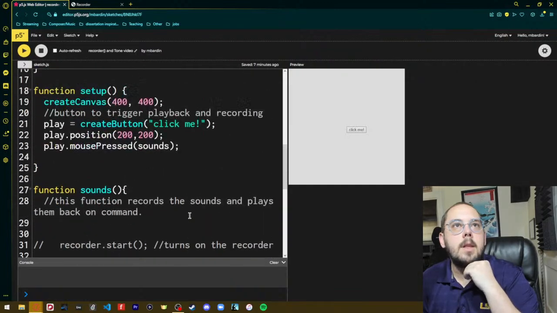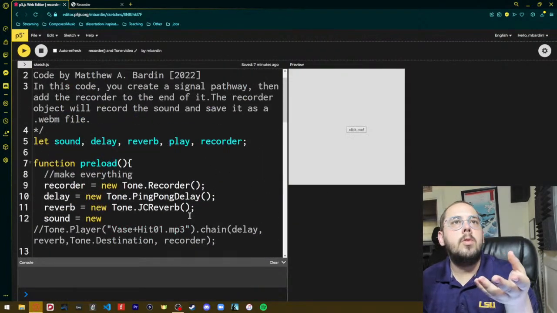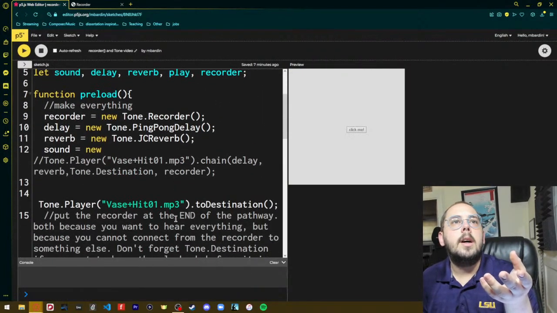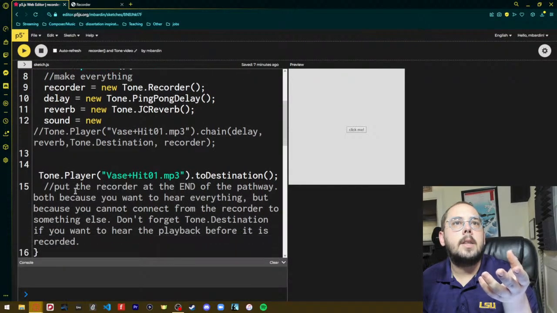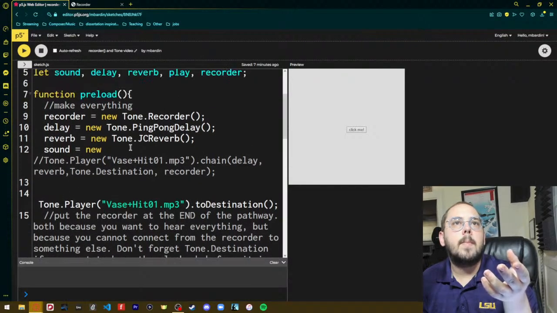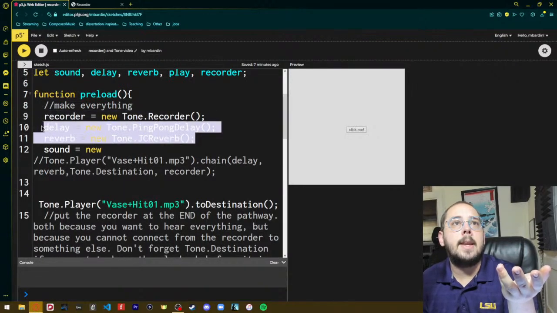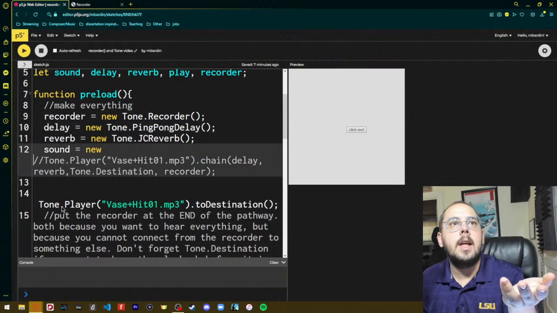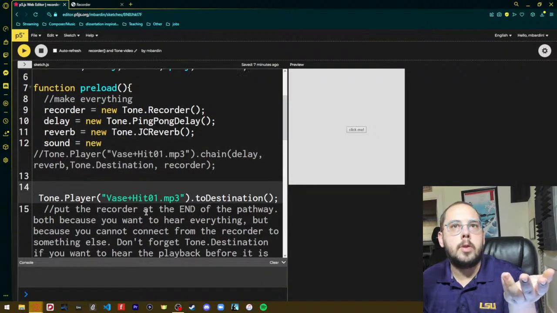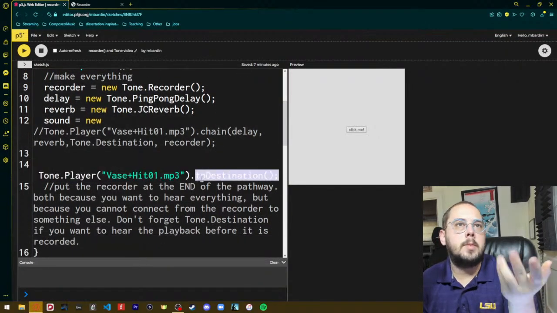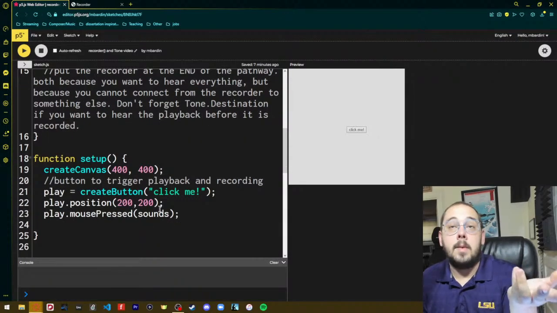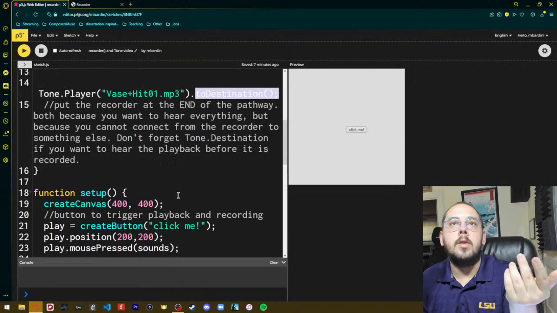Just to briefly go through what I'm doing right now, I've got the recorder set up and made, as well as a reverb and a ping pong delay effect. I'm making the new Tone.Player and I'm just sending it out to the speakers at the moment. That's what we just heard. And then I've got the button to do that.